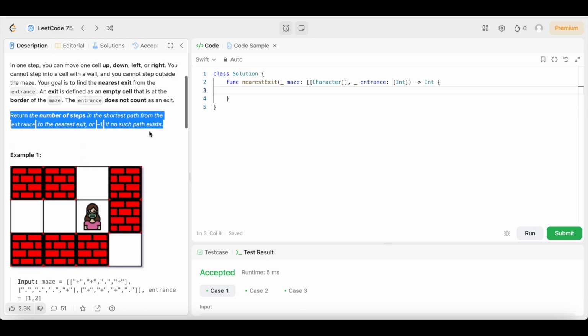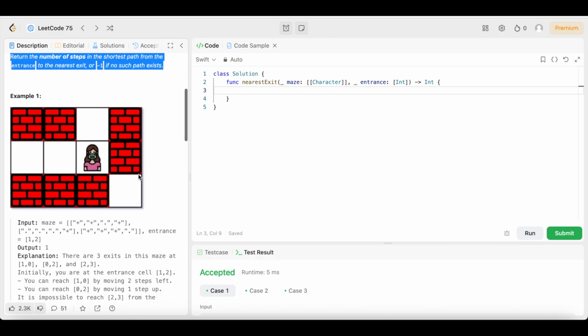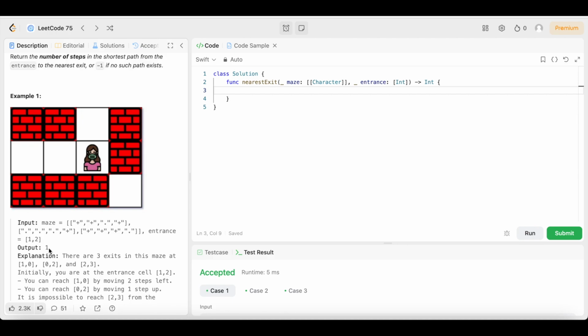So let's look at example 1. If you look at the picture, you see this is the shortest. This exit right here requires the least amount of steps. We could just move up 1 instead of going to the left 2, right? And we can't use this as an exit because there's no way of getting there, and the entrance does not count as an exit. So the only thing we could do is move up one, and that will be the shortest path. So that's why the output is 1.